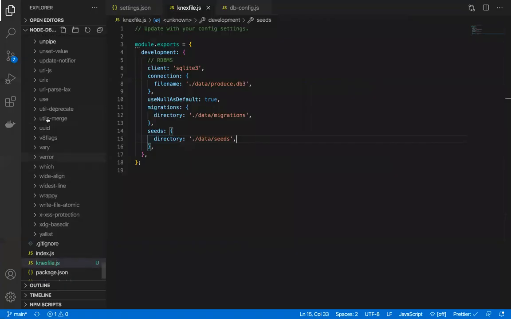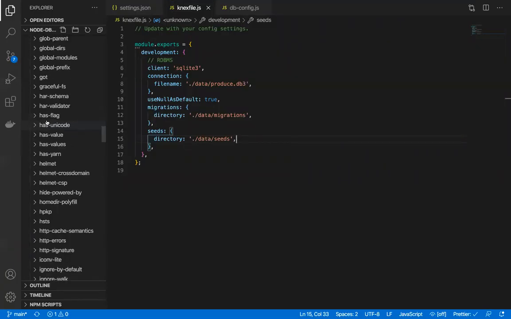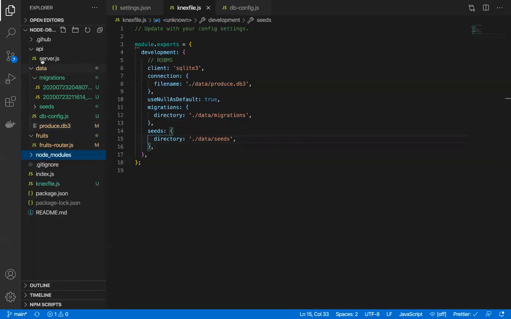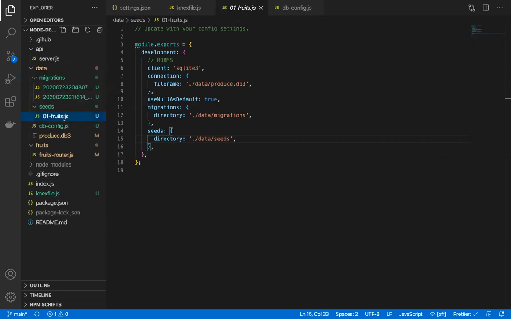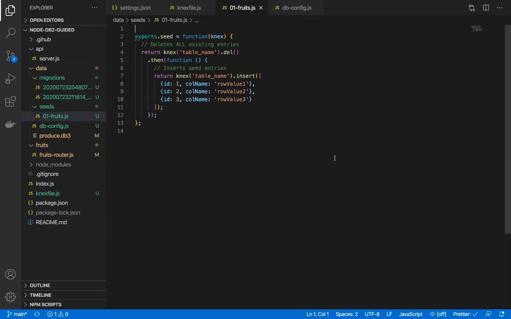Okay, we have, let's close that npm. Don't know why that ever opened. And let's look at our seeds. And now we have a seed file. Notice it doesn't have the timestamp on it. Why do you think it doesn't have that timestamp on it, that migrations does? Any guesses at all?